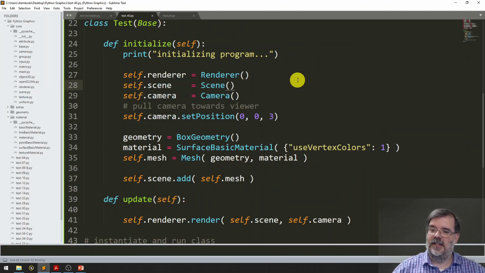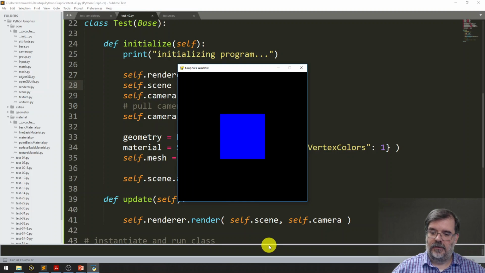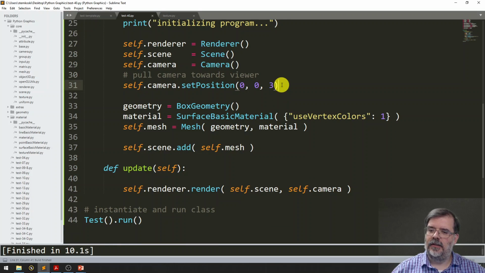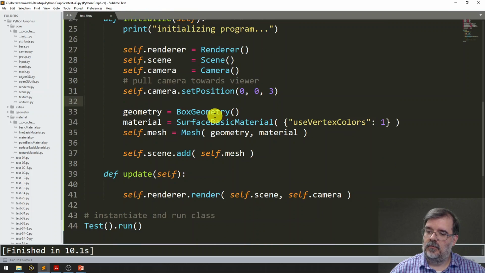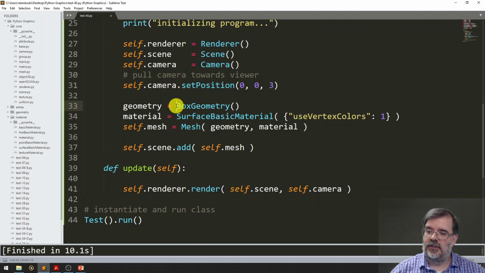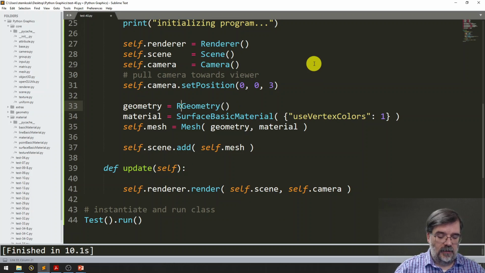Let's try running our test again. It takes a while before we can get to that very first thing. All right, hey, there's our box. It's not textured, but that's okay. What I'd like to do now is within our test class, I can close the template, I'll close texture. And let's replace box geometry with rectangle geometry.